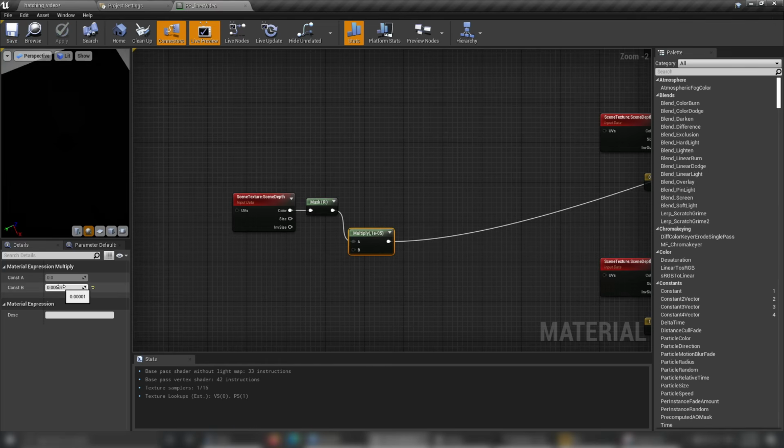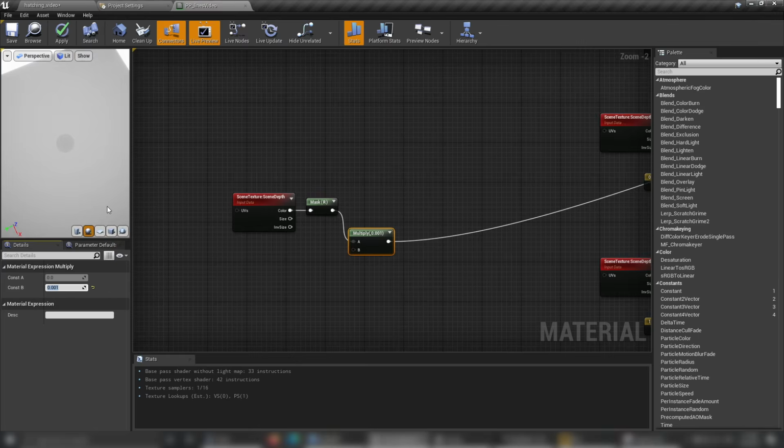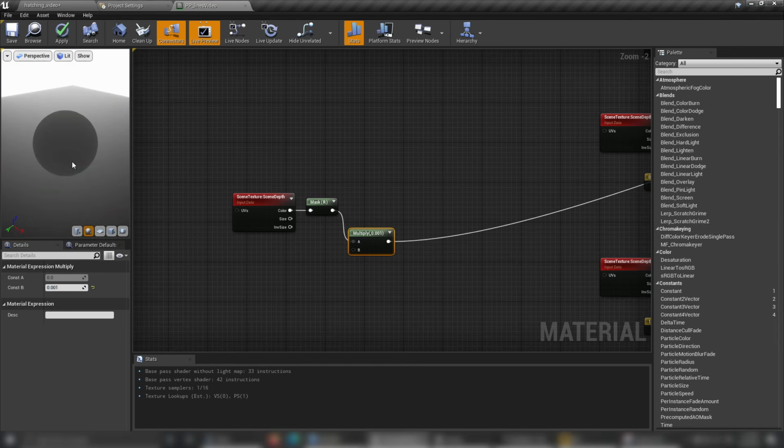Oh, a little bit too big value. So everything, in Unreal, which makes sense, everything above value 1 will be white, right? So if it's 2, it's going to be white, and etc.